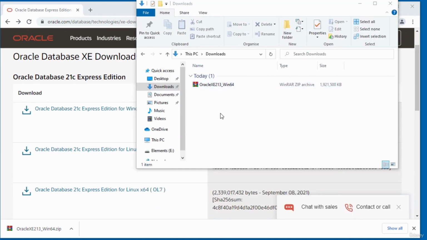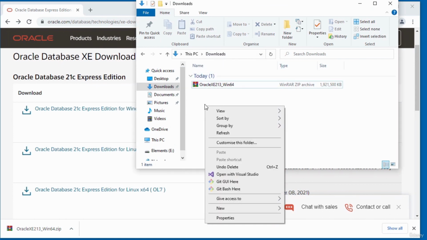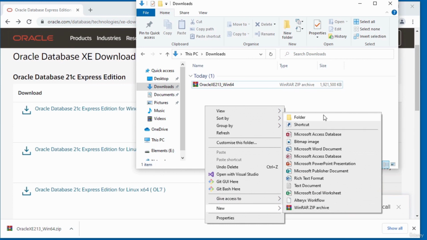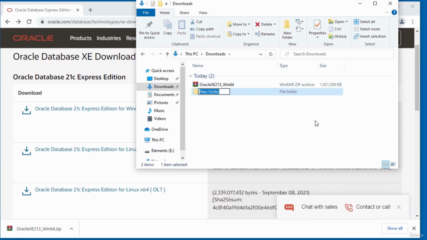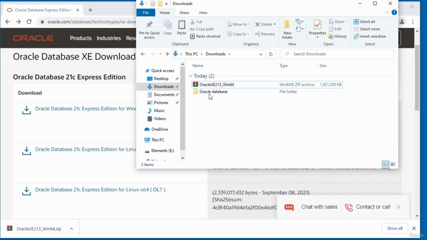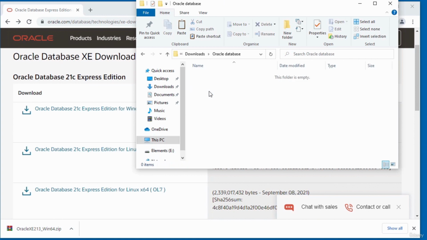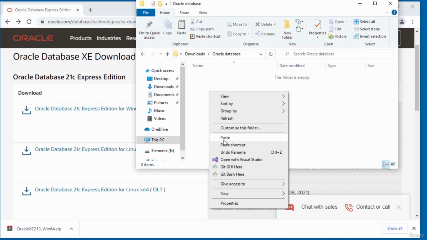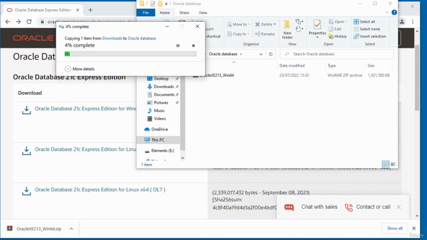I want to extract the downloaded file into a folder. So I'm going to create a folder in this directory. So I right click and select new folder. I'm going to call it Oracle Database. So I've created a new folder called Oracle Database, and I'm going to right click and copy the downloaded file into this new folder I created.